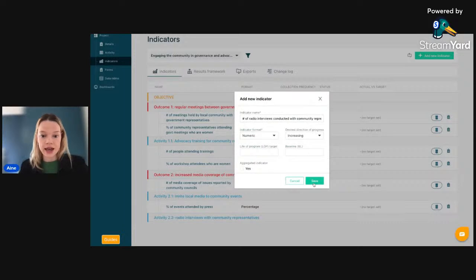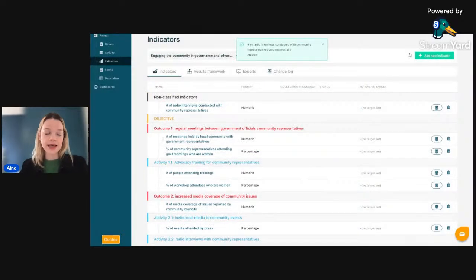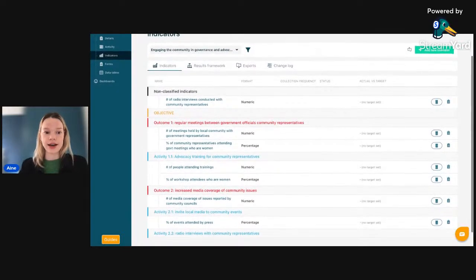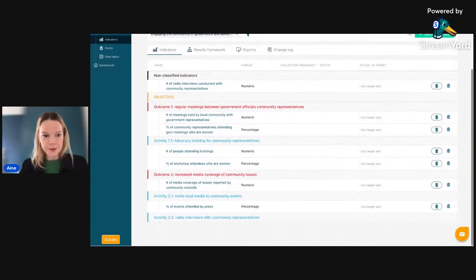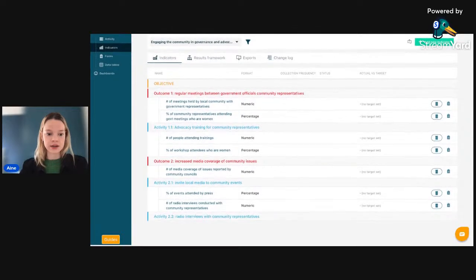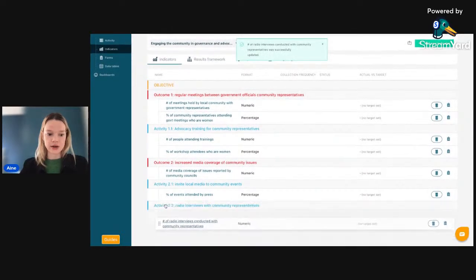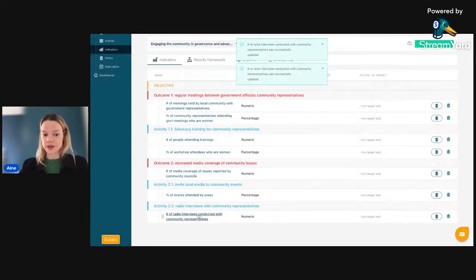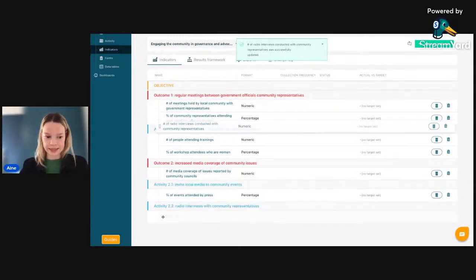So it's a numeric indicator. You can add more information to that, not necessary for now. And when I save that, you can see that the indicator has popped up here under non-classified indicators. So I want to move that down under my activity. So I'm going to do that by dragging and dropping it all the way down the bottom. Now you can see that is now where my indicator lives, very simply.